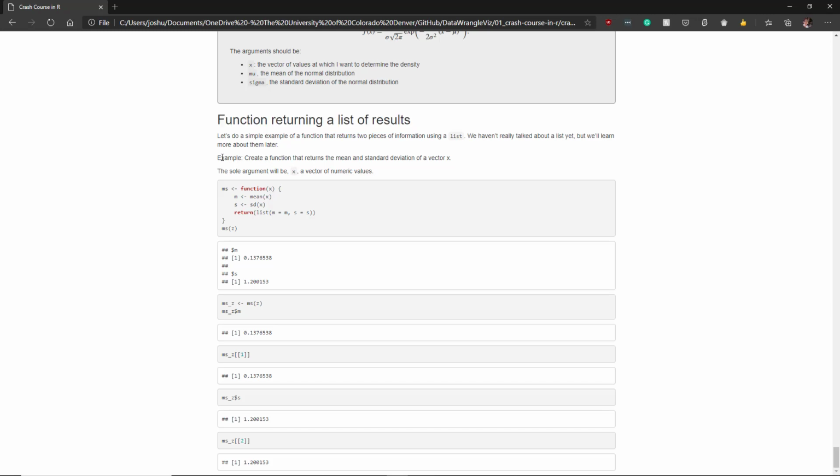So let's say we want to create a function that returns the mean and standard deviation of a vector x. The sole argument of the function is going to be x, a vector of numeric values. I'm going to call this function ms for mean and sample standard deviation. So ms is a function of x, and first I'm going to compute the sample mean of x and store it in a variable called m. I'm going to compute the sample standard deviation of x and store it in a variable called s. Then I'm going to return a list with values m and s.